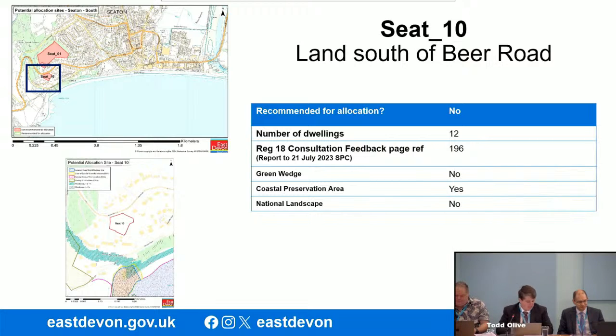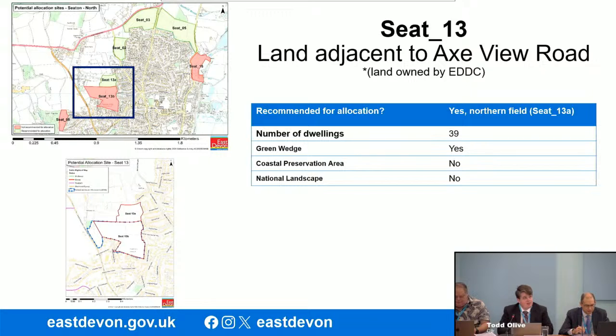Thank you, Councillor Ledger. I will second that proposal. Does anybody else wish to speak? No? Okay, in which case then proposal from Councillor Ledger, seconded by myself, that we move on. All those in favour? That's unanimous. Which brings us then to sites 13A and 13B. 13A being the northern parcel recommended for allocation, and B, the southern parcel and not recommended. And we have Councillor Hartnell.